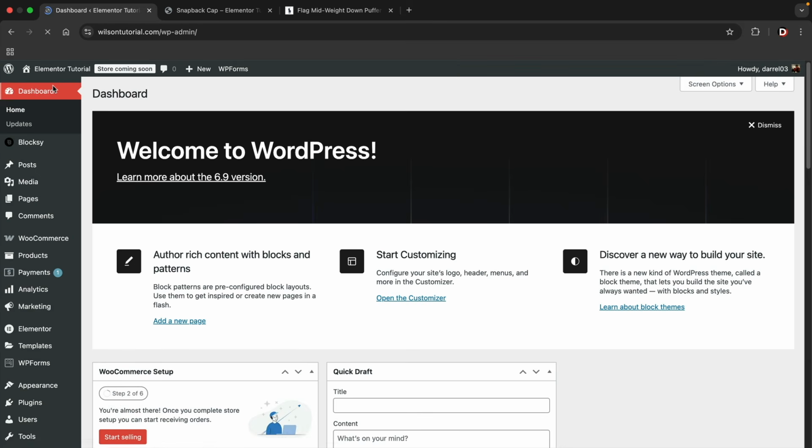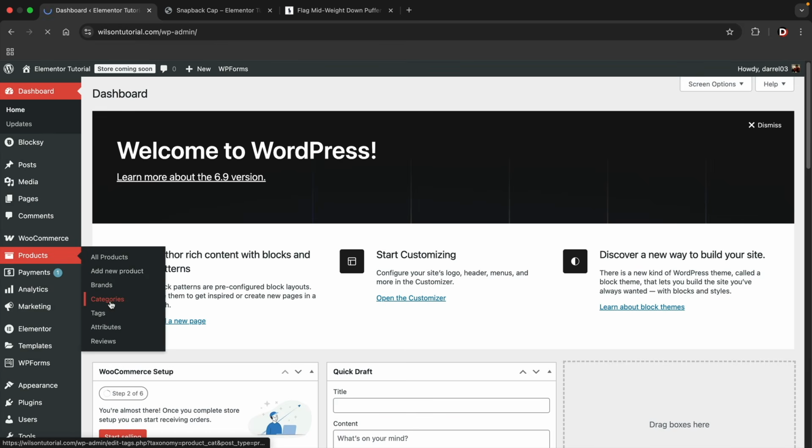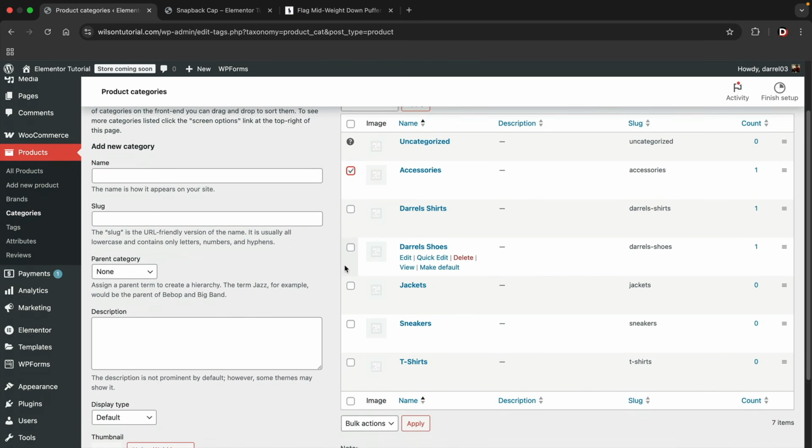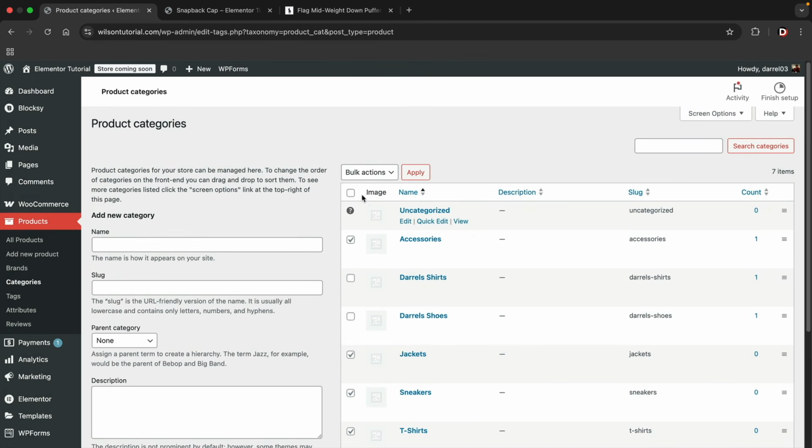Now, over here, let's go ahead and go to our dashboard, and we have products, and then here we have categories. Now, I do realize that the theme imported some categories that you might not need. So what you can do here is click on this, and you can delete them. So I'll go ahead and click on the ones I don't want, and then I will click on Delete.